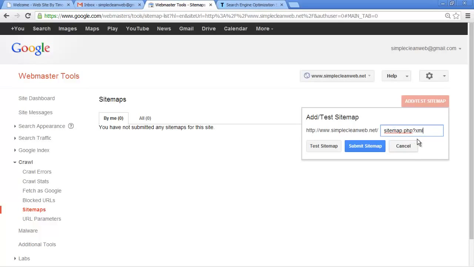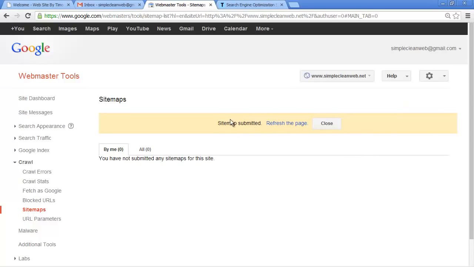XML. So the name of the file, sitemap.php, a question mark, and then XML. And that basically tells the script that you want to generate the XML version, not the HTML version of this sitemap. And once you have that typed in, you'll go ahead and click Submit Sitemap right here. And you should see a message here that says Sitemap Submitted, and then an option to refresh your page.